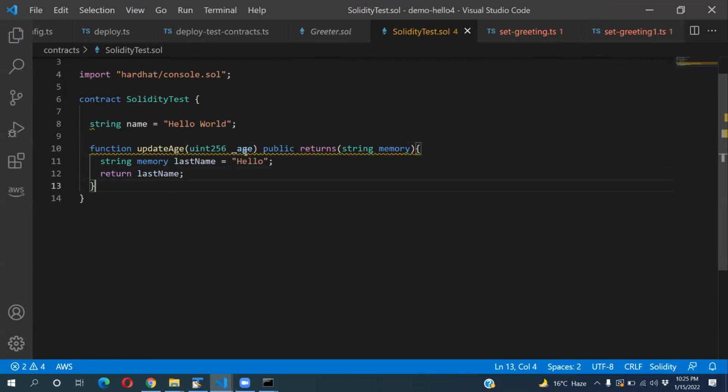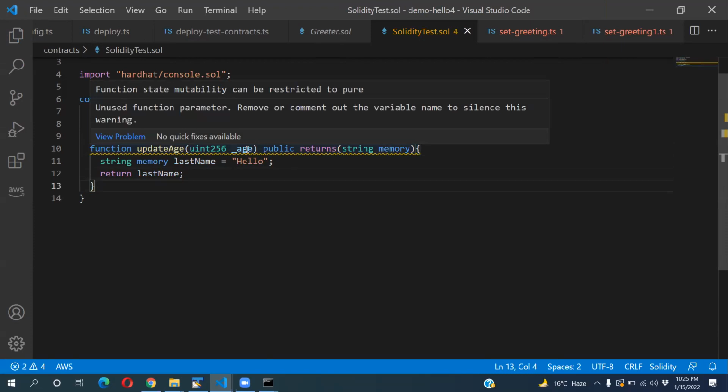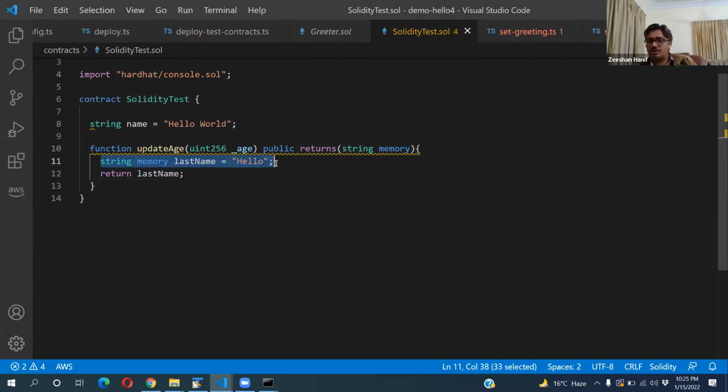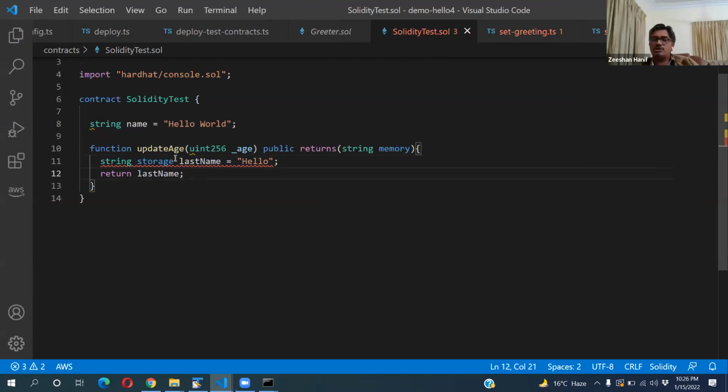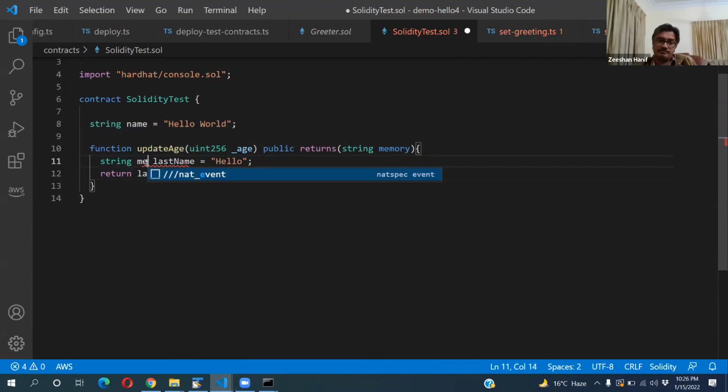So, sir, the string by nature is a storage variable, if I'm correct? No. If you are creating it inside the function, you have to specify that you are creating a local variable. If you do not specify, it will not allow you to compile. You cannot call it storage, because storage is only available at the state level. So you strictly have to specify memory.